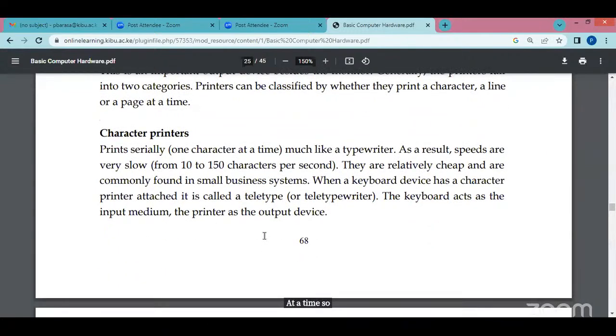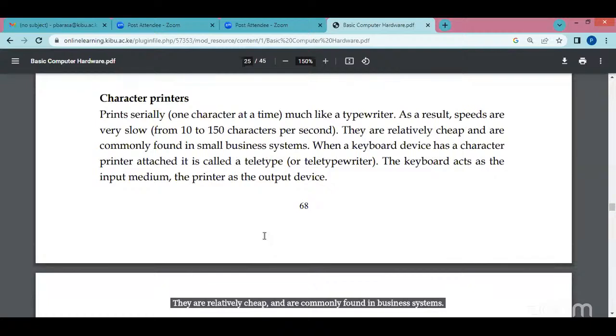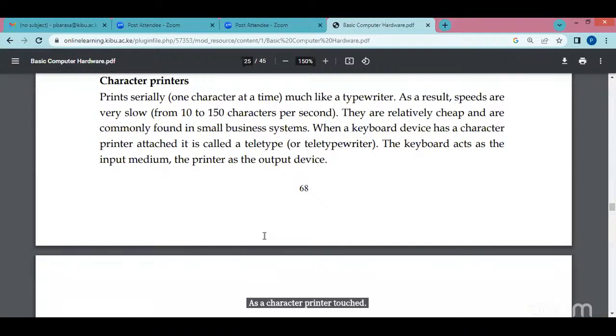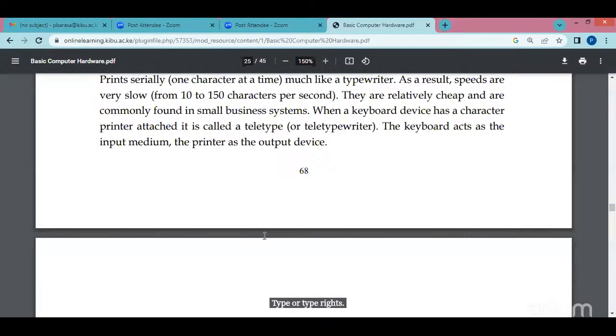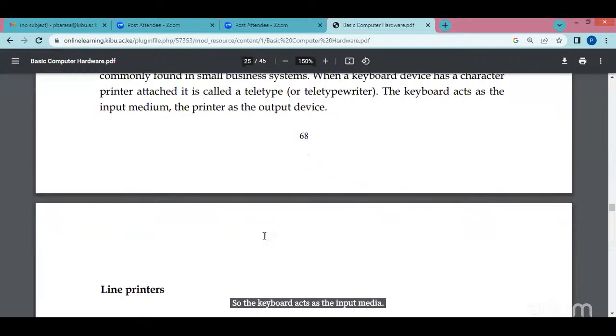So we have printers that print a character at a time. So they are called character printers. Printers print serially, one character at a time, much like a typewriter. As a result, speeds are very slow, from 10 to 150 characters per second. They are relatively cheap and are commonly found in business systems. When a keyboard device has a character printer attached, it is called a teletype or a typewriter. Teletypewriter. So the keyboard acts as the input media, and the printer as the output device.